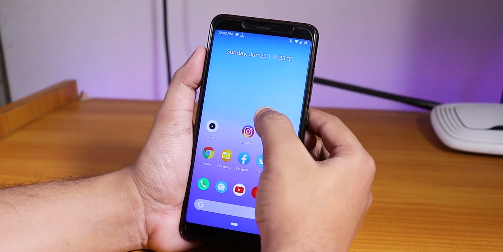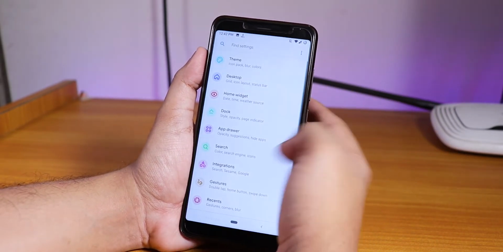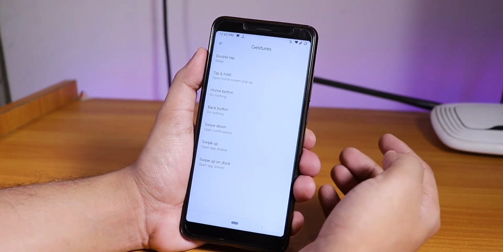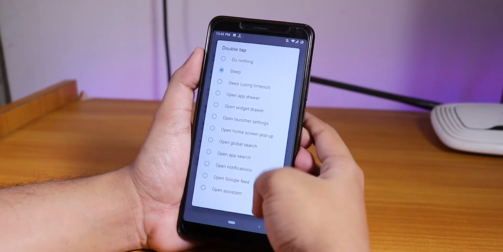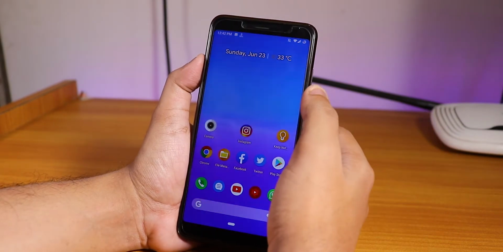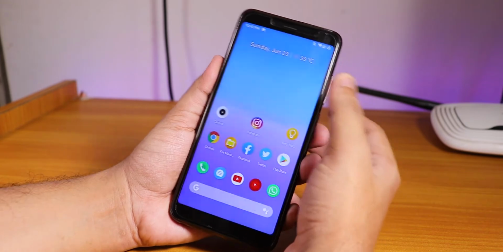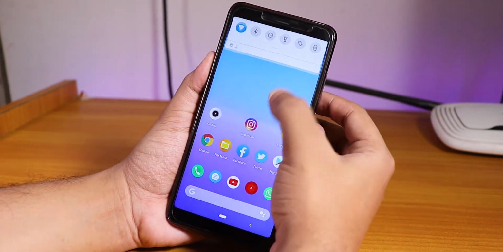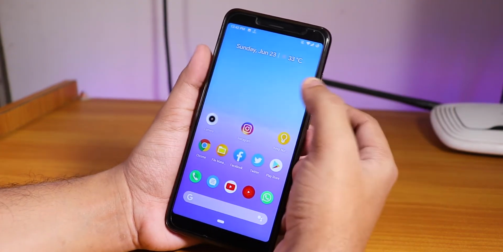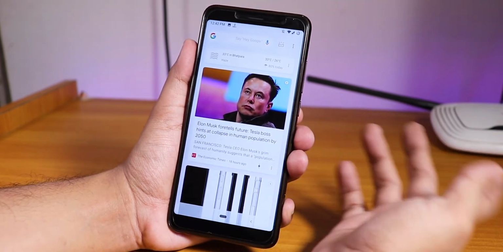And the stock launcher over here is the Poco launcher, I think, yeah. And you can see the gesture settings over here, and we do have the double tap to sleep. So as you can see right now, it is working. The double tap to sleep is there and it does work fine. As you can see, no issues whatsoever regarding the double tap to sleep anywhere on the home screen.